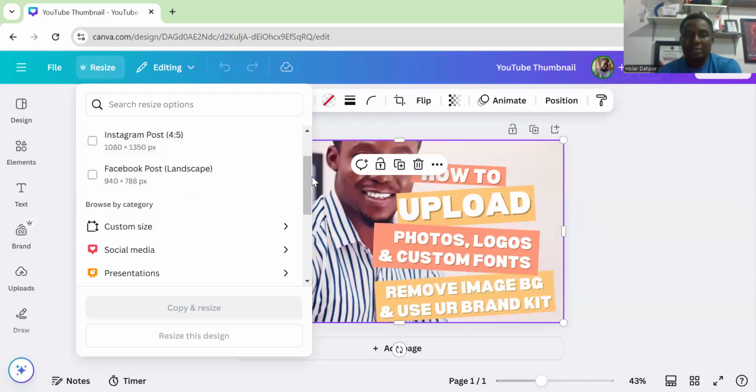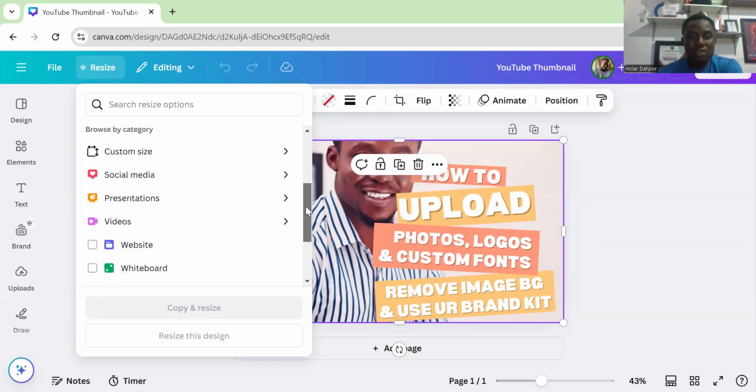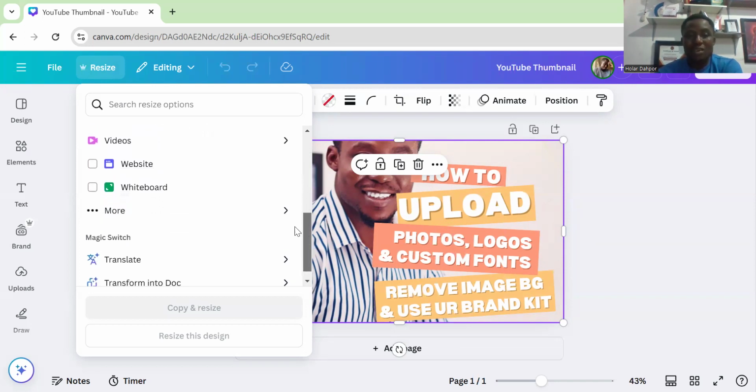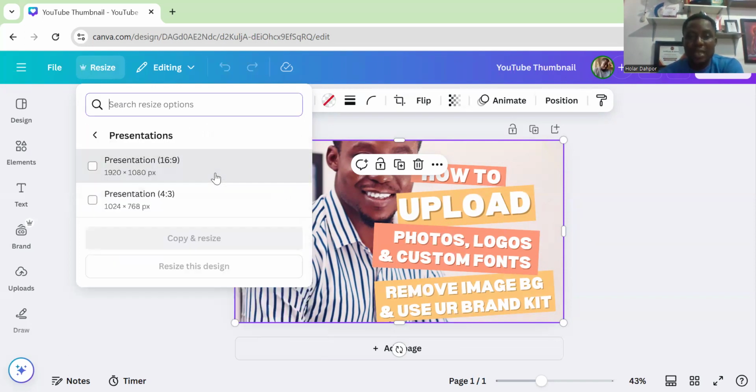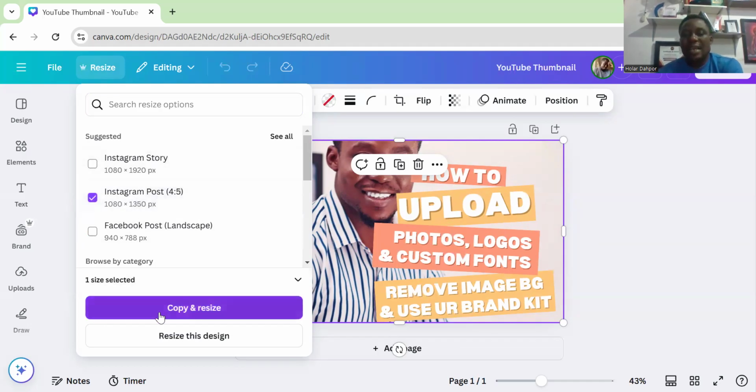Facebook post here, Instagram post, Instagram story, you have social media presentation. So you can click on whichever one. Social media, we can click on social media to have more options, right? So we have presentation, another presentation. But let's go back a bit. Let's say I want to choose Instagram post now, for instance. If I click on Instagram post here, it's asking me whether to copy and resize or to resize this design.